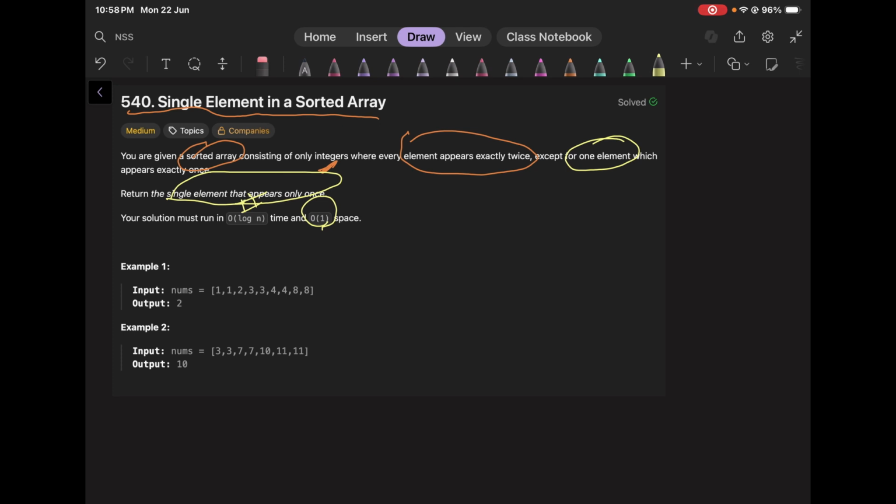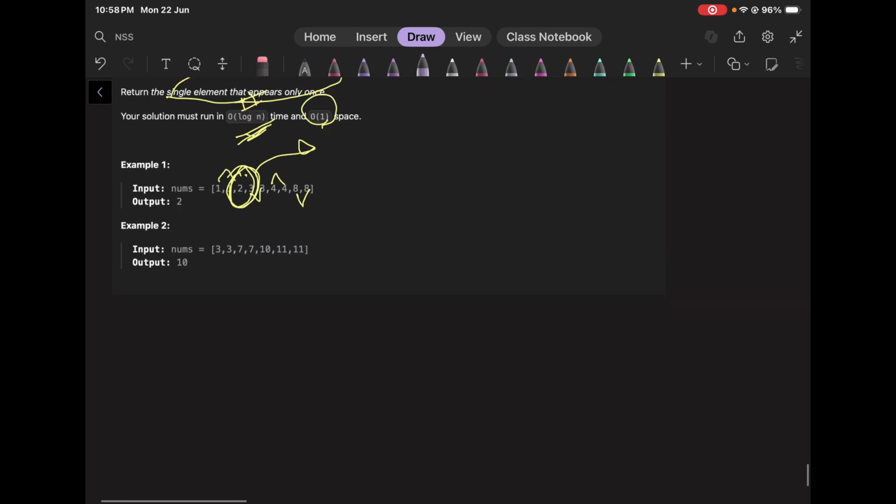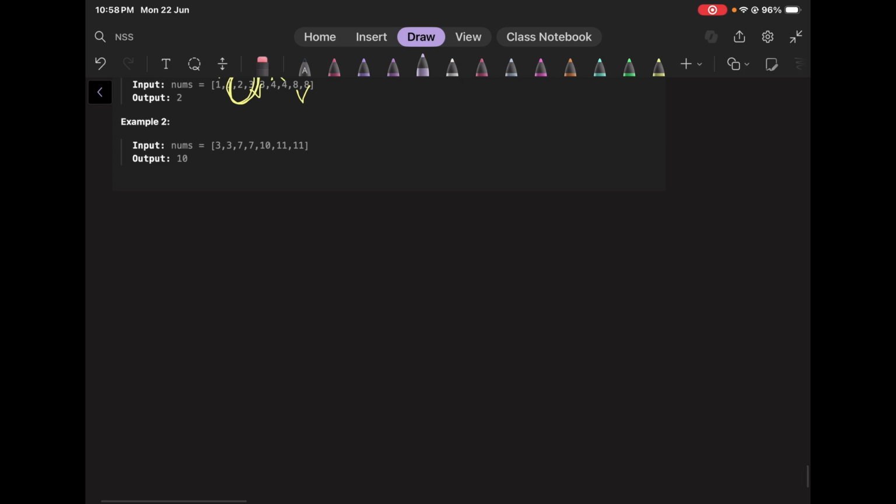As you can see, 1 occurs in pair, 3 occurs in pair, 4 occurs in pair, and 8 occurs in pair. However, 2 doesn't occur in pair. So I need to return 2. Now since this says I need to do this in log of n time, I will think of binary search. I will first tell you a few situations that could be possible.